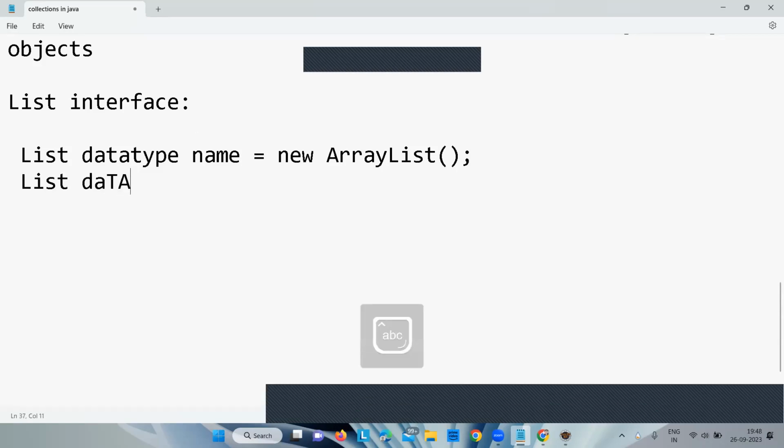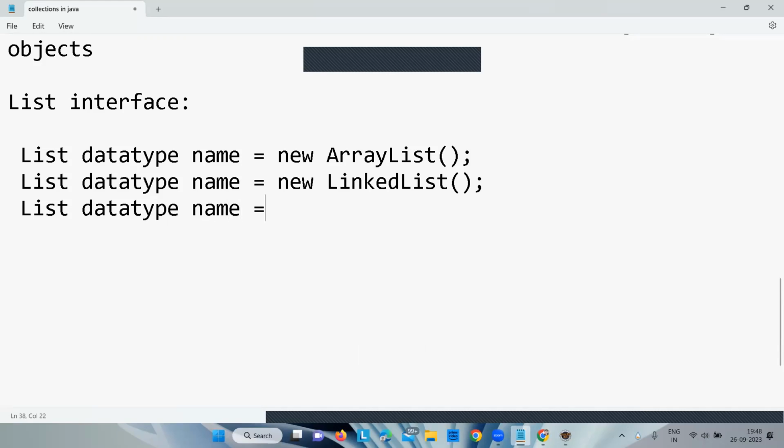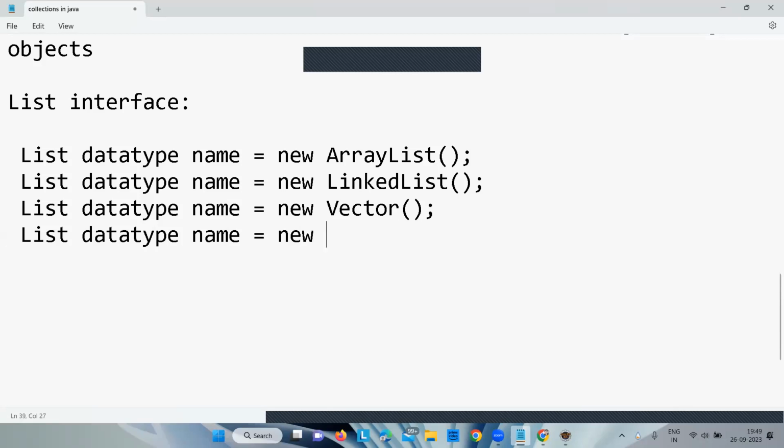List data type, name is equals to new LinkedList. Then list, new Vector. Like this we can create our list.